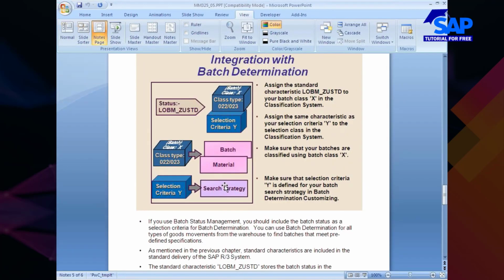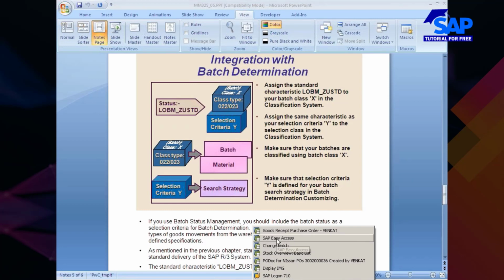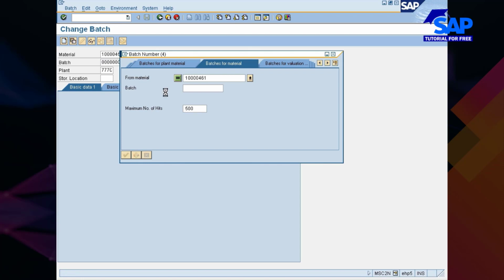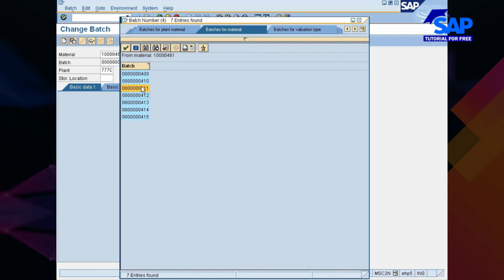The next one is batch determination. This is about how to assign the batch number and the characteristic values for the incoming batch. Now you want to issue the batch management material to the cost center. You have seen how many batches of materials we have. We have about 6 or 7 batches for this material. How many? 1, 2, 3, 4, 5, 6, 7. 7 batches are there. Out of these 7 batches, which batch of the material needs to be issued first?